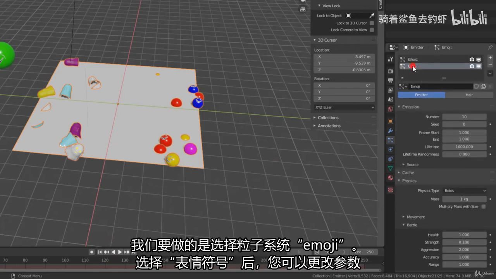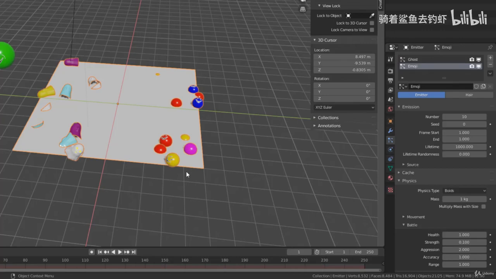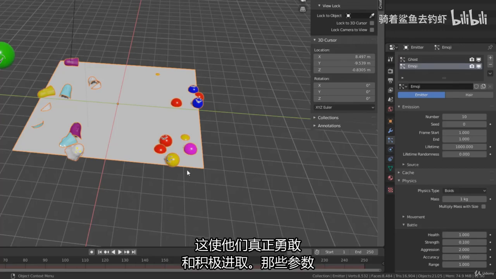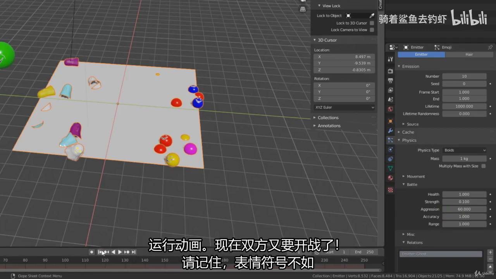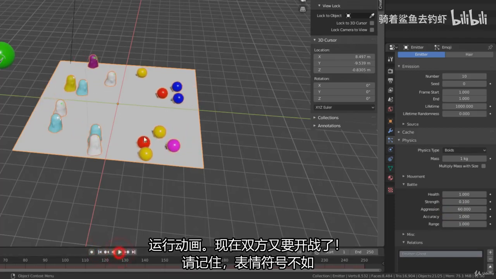What we do is select the particle system emoji. With the emoji selected, you can then change the parameters that make them really brave and aggressive. And perhaps a little bit stupid. Those parameters are in battle as well. Just increase aggression to around 60 and then you can just run the animation. Now both sides will fight again.